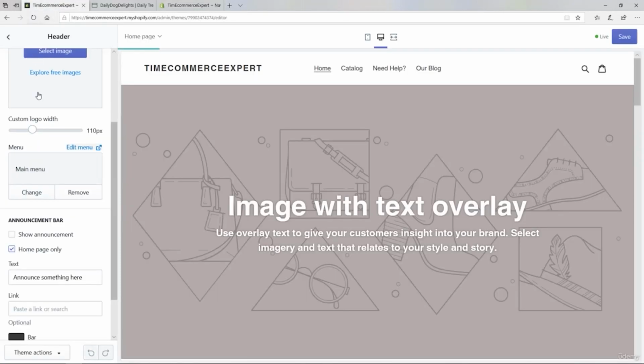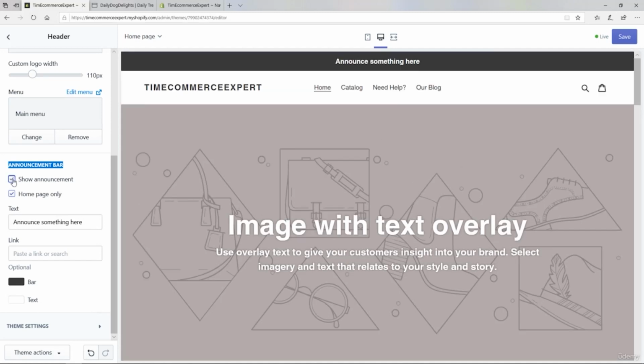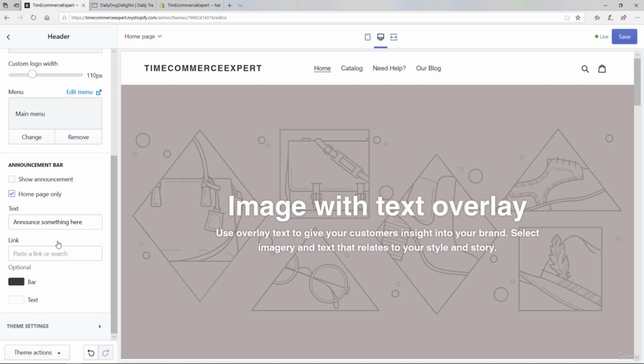Going back to the theme editor, we also have the concept of an announcement bar. Okay, so if I were to click on here, show announcement, you're going to see it changing in real time on the screen. So if I click on show announcement, here we have the opportunity to announce something. So we might be writing something like free shipping available just today or something like that, right? We have that opportunity. And as you can see, we can also choose to only show it on the home page.